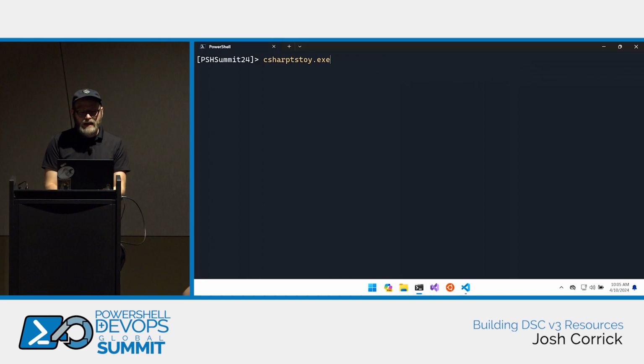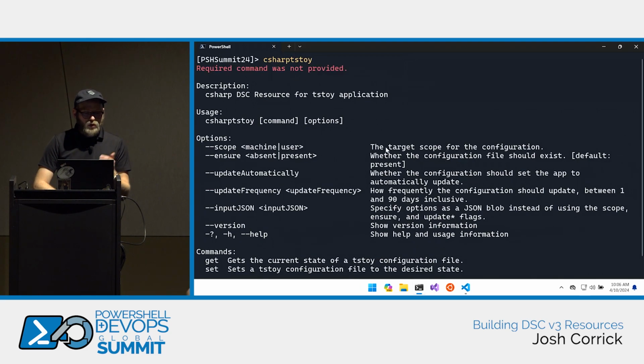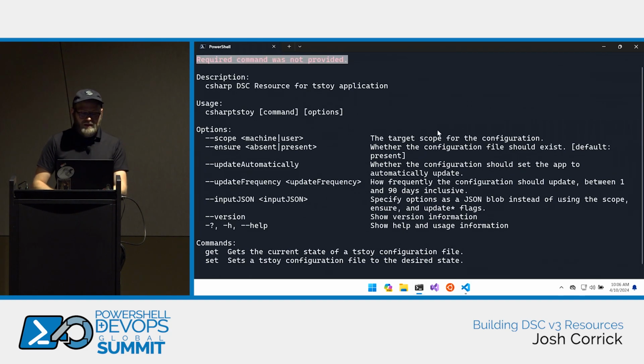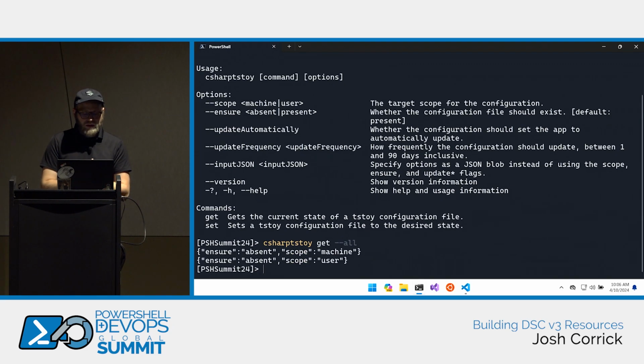All right, so we should now have this binary application, which did not exist before. So again, because of the library I'm using, all of this help is built in. I didn't have to write it, just based off the parameters we get the general syntax here. It threw me a warning because a required command was not provided, because the only required commands are get and set. So let's do something like get, and then we can say scope. Actually, let's just do all really quickly.